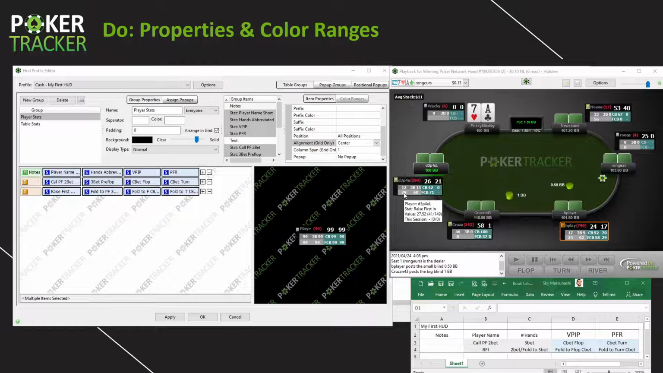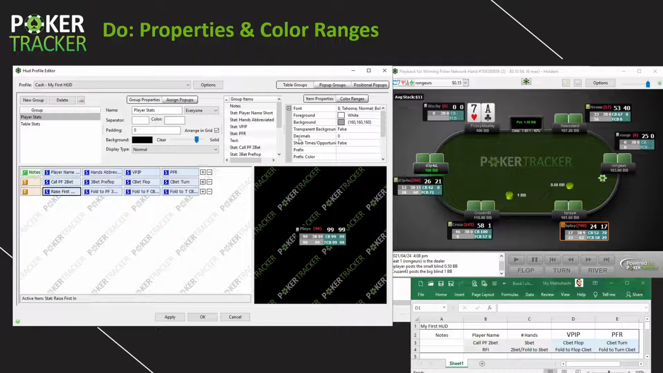You could add, even down here, this was raised first in, you could put a prefix for just this stat. Let's put RFI and a space, and then you can see, bam, RFI comes in here. This is a 3-bet, so this is raised first in, fold to 3-bet, this is call, and then 3-bet themselves. So it's up to you how you want to add prefixes, or there are even options for suffixes down here, if you'd like.